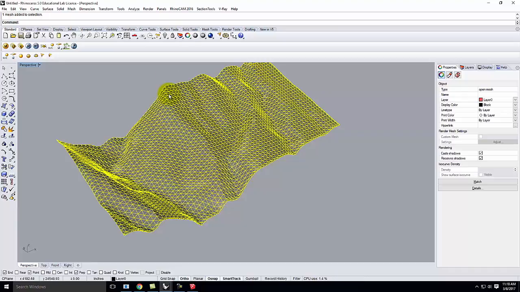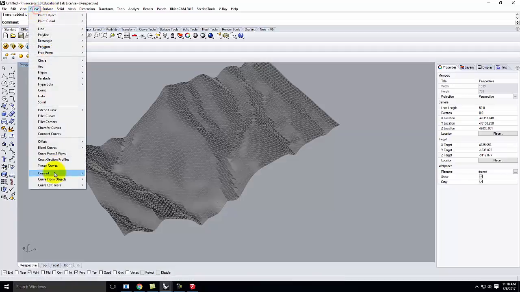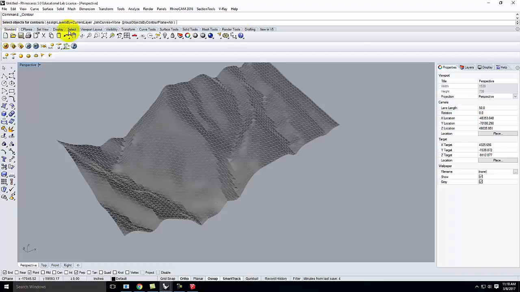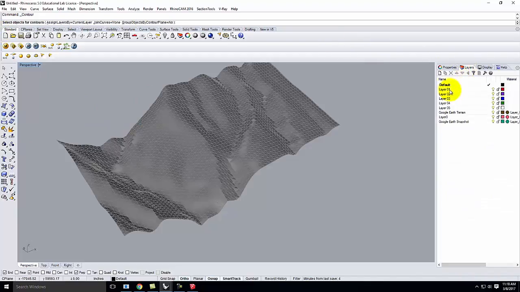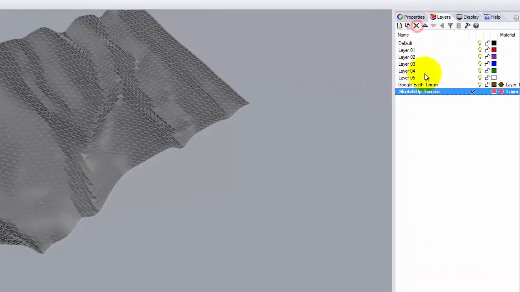And the contour command is accessed either by typing contour or going to Curve from Objects, and then Contour. Before I do the actual contour, though, I'm going to go to my layers and clean them up a bit. So under layer 0 here, that's the layer that has the SketchUp terrain on it. So I'm going to rename that, maybe, to be SketchUp terrain. And we'll get rid of these other layers because we don't need them.